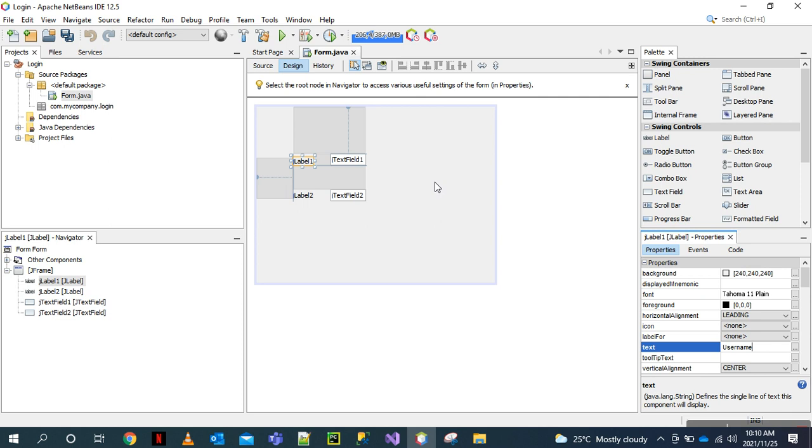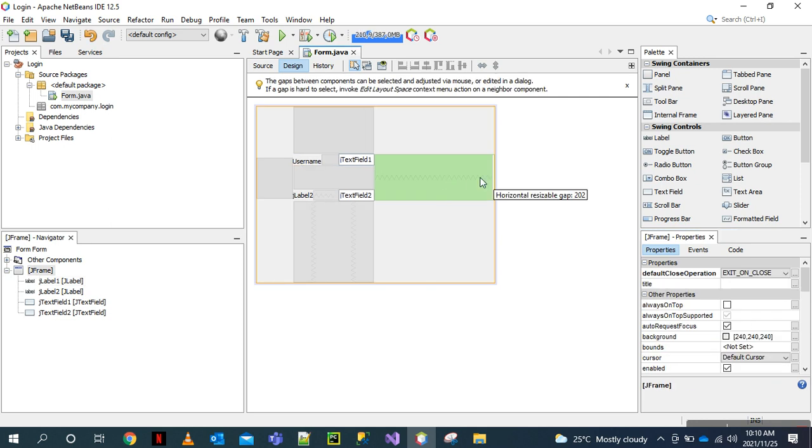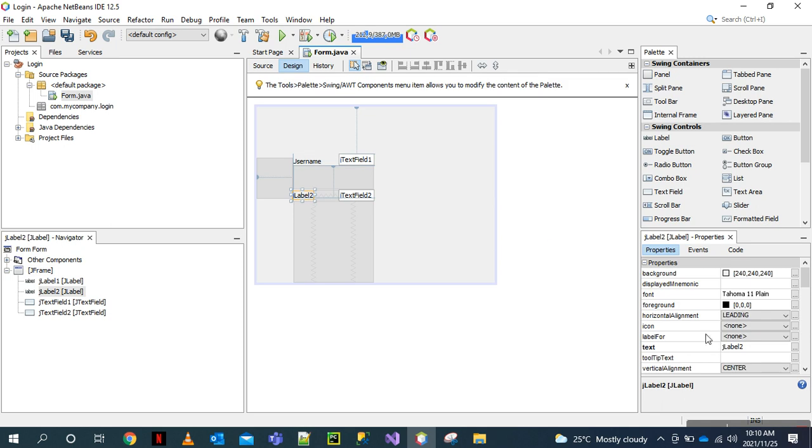Once you have typed, I'm coming guys. Once you have typed username, because this is a small task, when I finish it up, then I'll assist you. Then once you have typed username, you can click anywhere else. You will see the text will have changed to be called what? Username, right? Let's do the same for jLabel2 and change the text from jLabel2 to password.